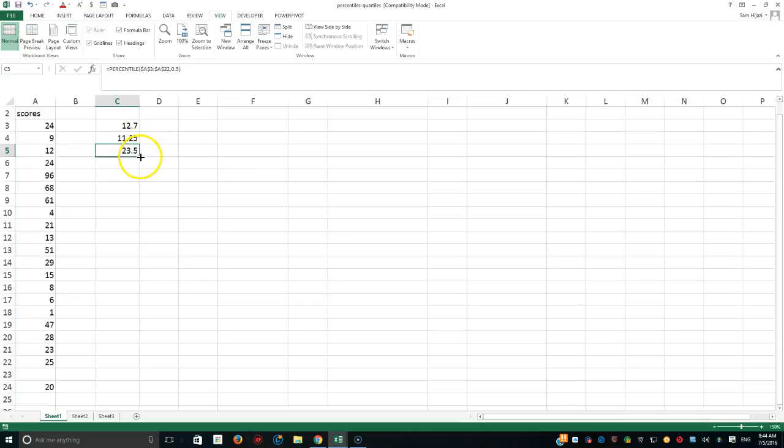And if I decided to put, here we go, this is the 75%. If I decided to put 1, and that's going to be the maximum value, because it's the maximum value of the list. So it's going to give me 96.